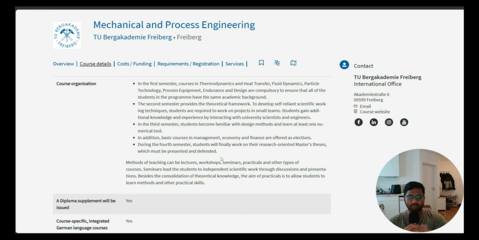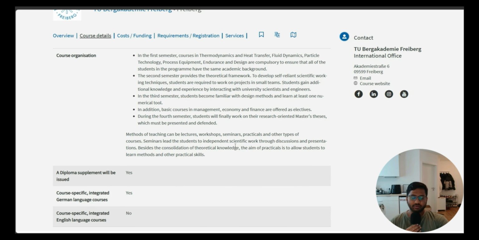the 4th semester is allocated for your master thesis, where you will be doing 30 ECTS or 30 credit points of master thesis, completed in the 4th semester. Then after finishing your 4th semester thesis and defending it, you will get a diploma supplement at the end of the degree.